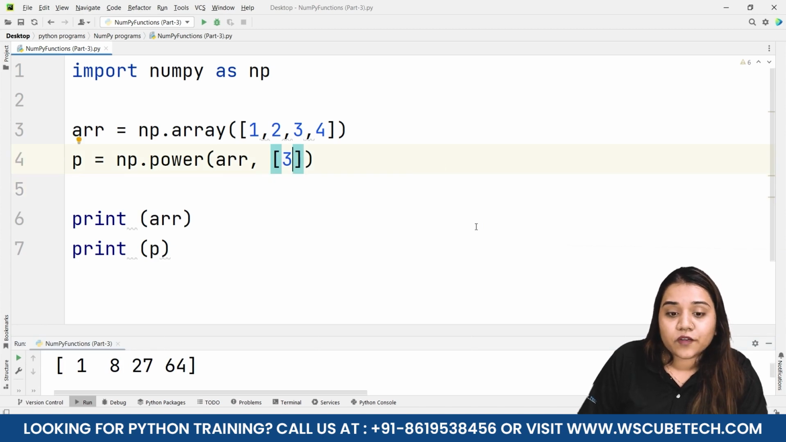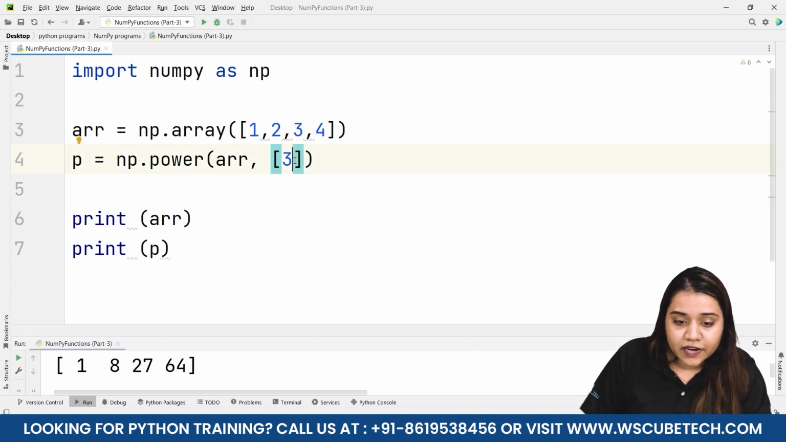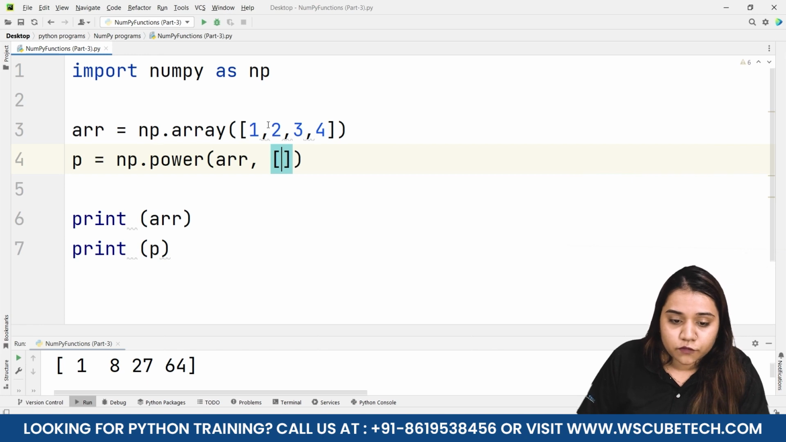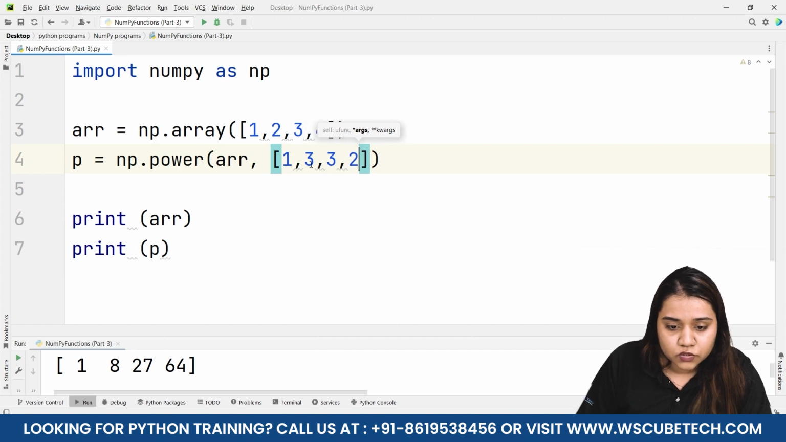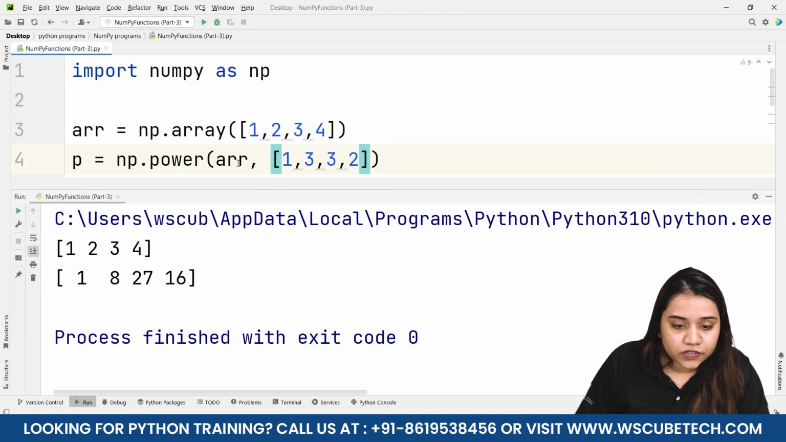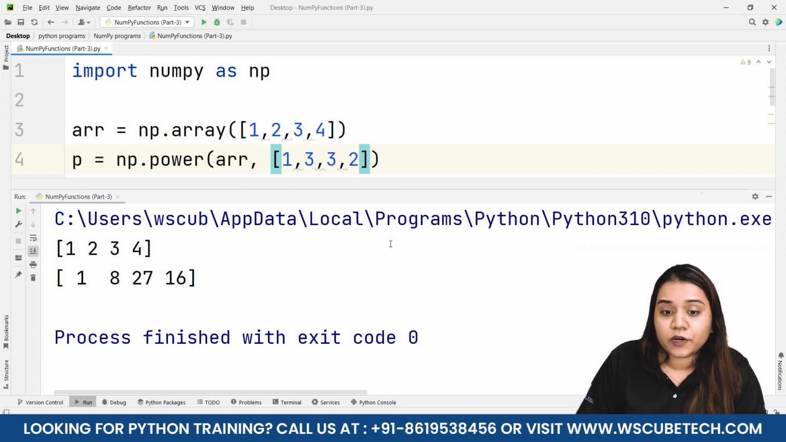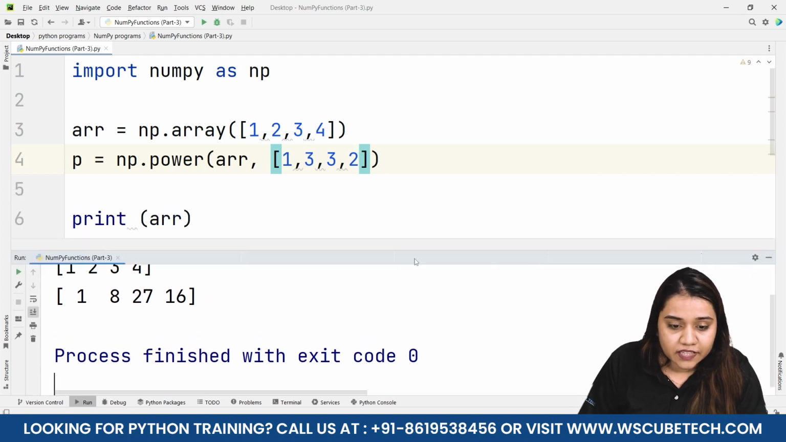Similarly, if you want to provide different powers for all of them, the number of elements is 4 over here, so you can give 4 different powers. For 1, I will just give the power 1. For 2, I want the power as 3. For 3, I want the power as 3 again, and for 4, I want the power as 2. If I run it, I'll get the output in this way: 1 raised to the power 1 is 1, 2 raised to the power 3 is 8, 3 raised to the power 3 is 27, and 4 raised to the power 2 is 16 here. So you can give different powers for the different elements inside the array as well.